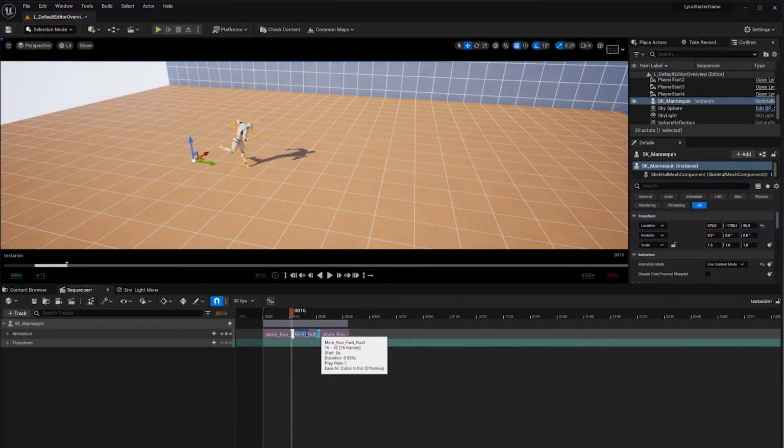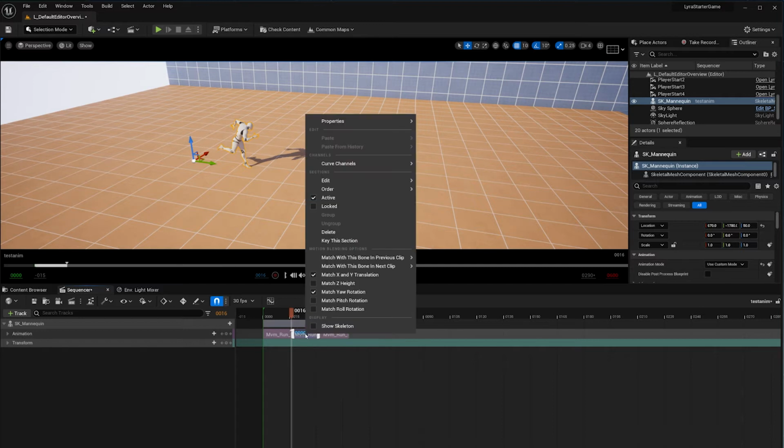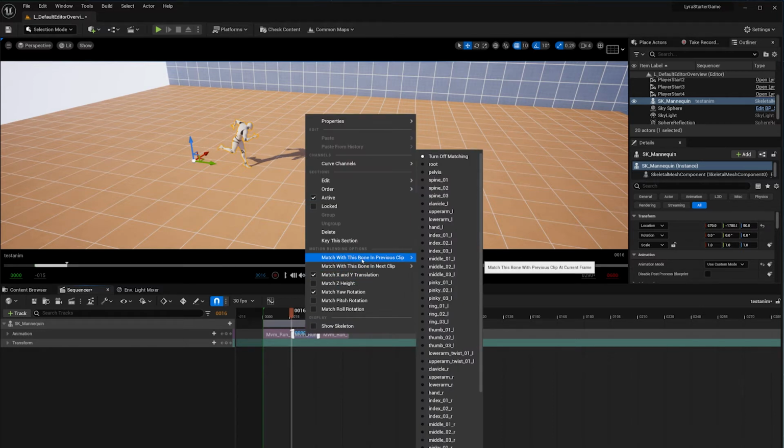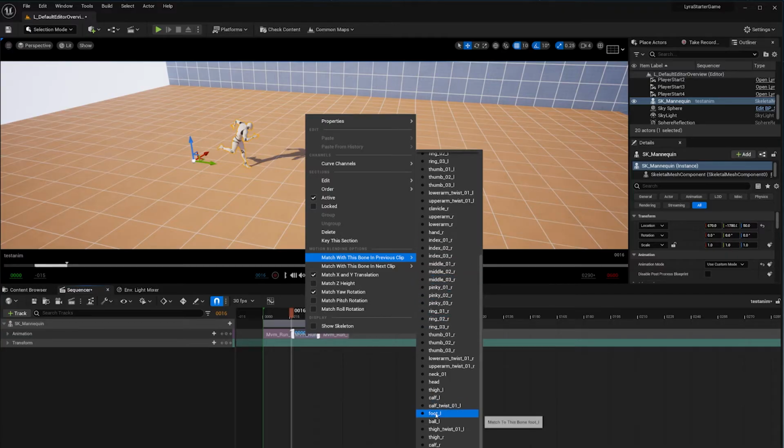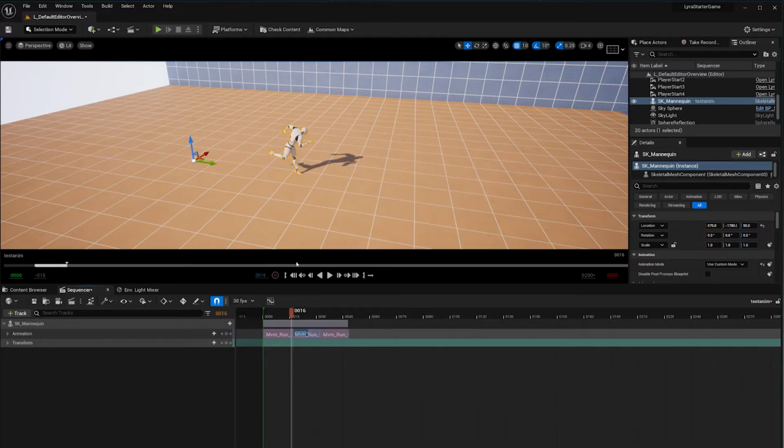I always have to have this one clicked. Then right click, match with this bone in previous clip. Then let's just look for the left foot. And there you go. So now when it goes into the second clip, it keeps on going. It doesn't return back. And you can see it does return back in the third clip.